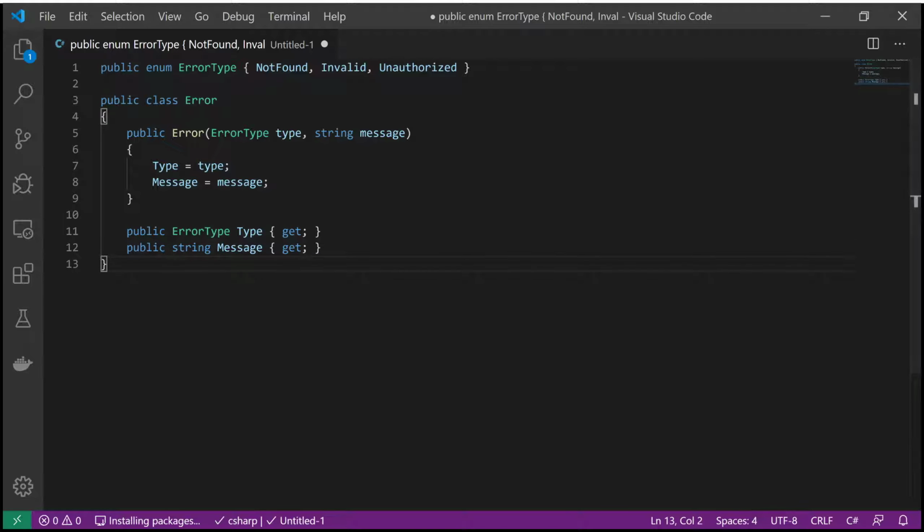We have a couple of properties. So it's better. We can use this class and return it. We have a type, we have a message. Yeah, simple enough. Some problems.